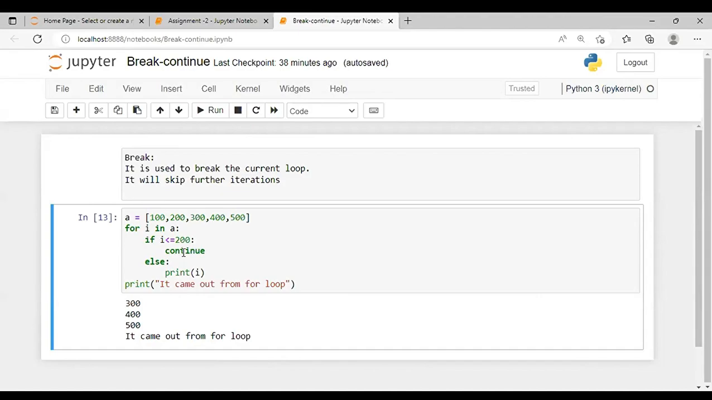Similar thing is happening here also, but it will continue instead. It will skip the current number, that is 100, and it will go for the next element. But again, once it goes to the next element, it will continue, but the third element would be false. So it will print 300, 400, 500.